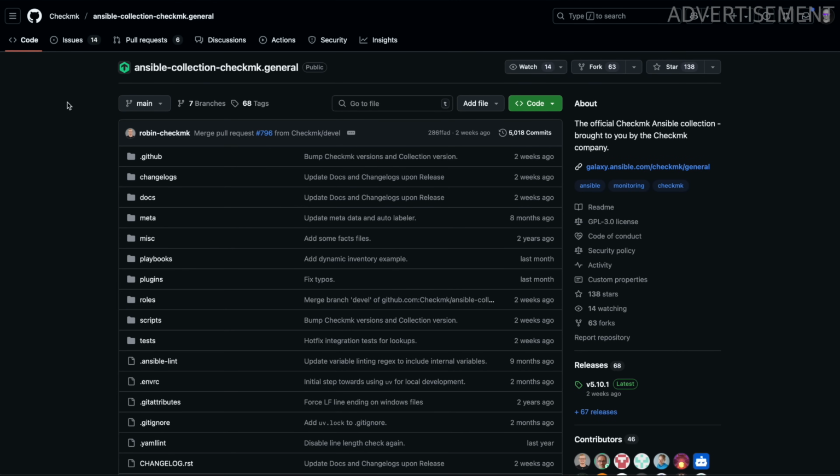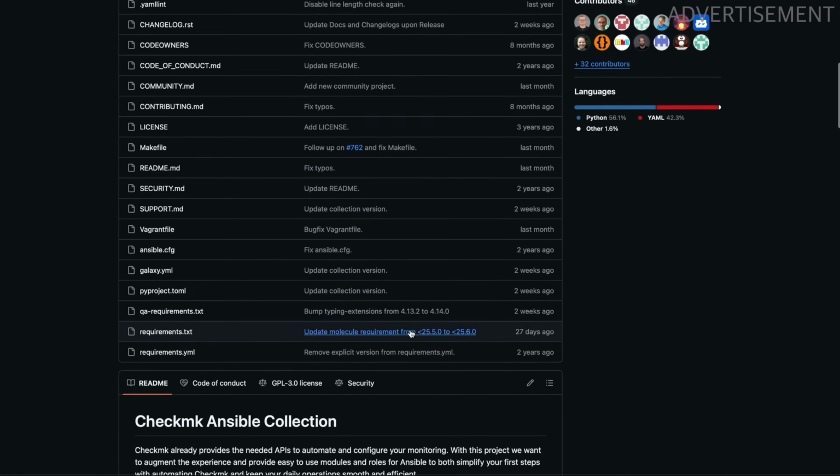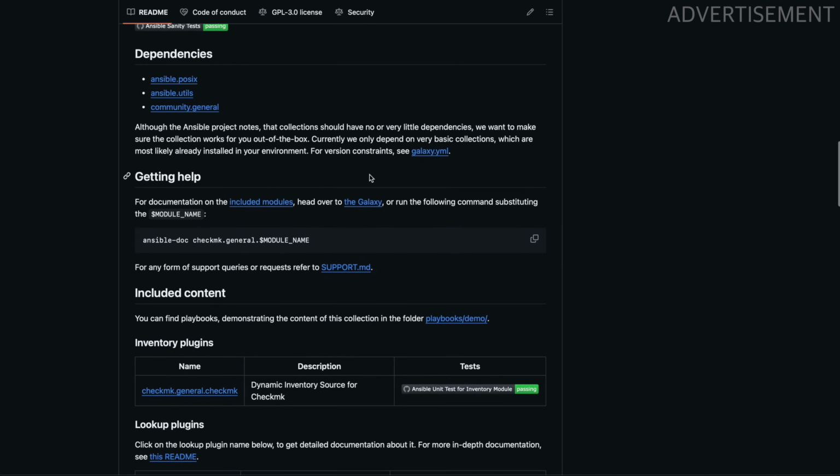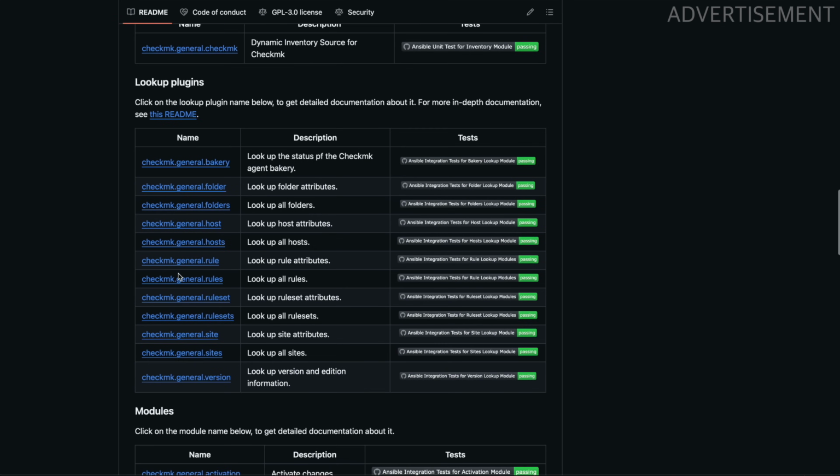Alright guys, so just a few words before we start with this tutorial. This here is the GitHub page for the Checkmk Ansible collection. You can see that it's basically using the Checkmk REST API in the background, which means it shares a lot of similarities to the API when it comes to the fields, values, and structure of the requests, which you will later see in this tutorial is pretty useful.